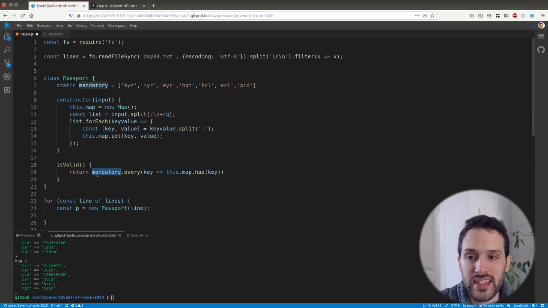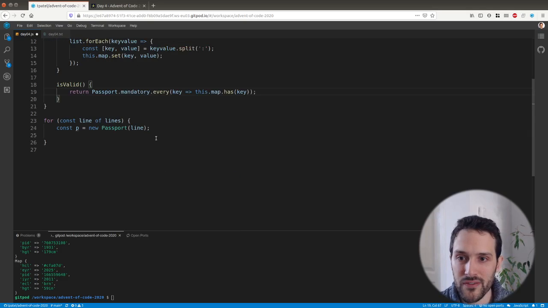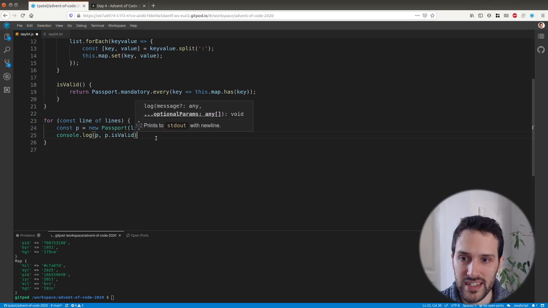So what we're doing here is iterating through each element of the array and making sure that for each element of the array the key is in this.map. So here actually this is not mandatory, this should be Passport.mandatory. And I believe we have something correct. Let's just console log p and p.isValid.